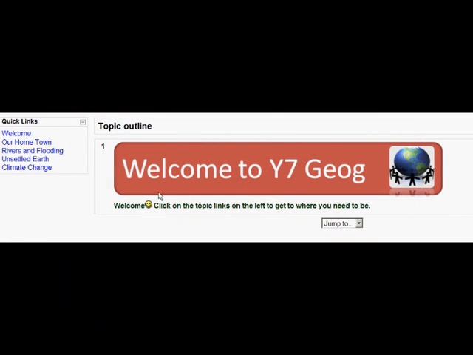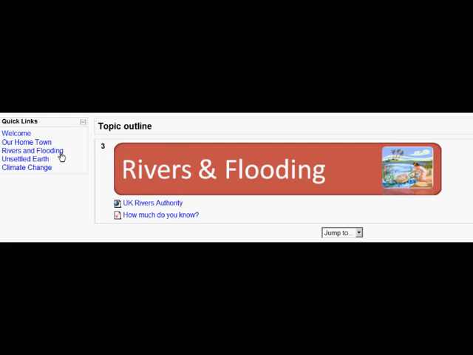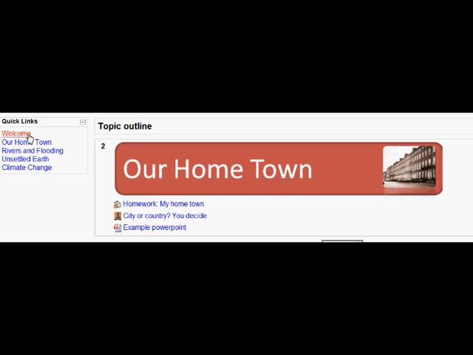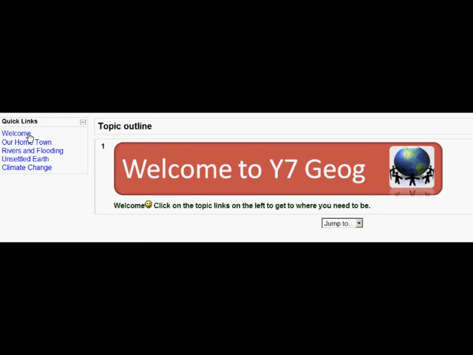Let's take a look. This is a geography course for 11-year-olds. Down the left-hand side are some links to the different topics that they're studying. Clicking on these words takes them to the particular content. It's a bit like clicking to get to a different page in a website, or in the old-fashioned way, clicking to get to a different frame. What we're actually doing is linking to an individual topic section on our course page.